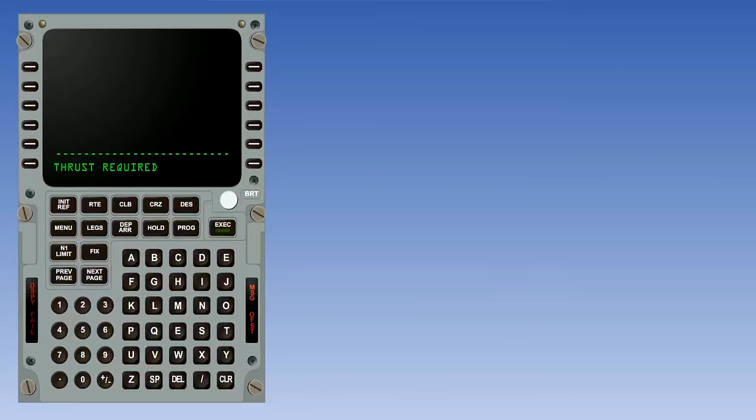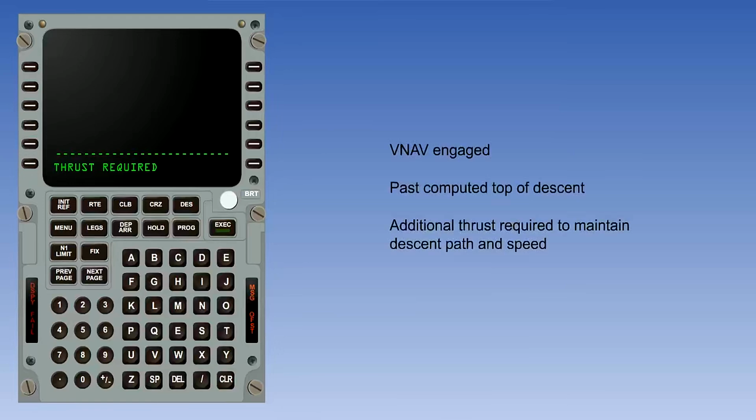Here is a typical alert message, thrust required. It means that VNAV is engaged, we have passed the computed top of descent and additional thrust is required to maintain the required descent path and speed.